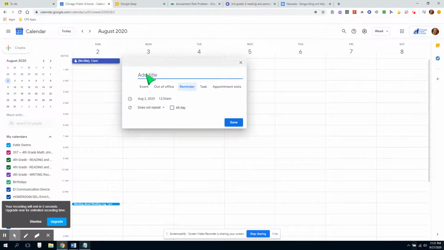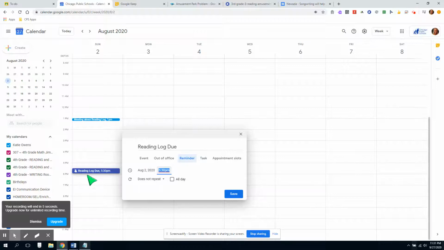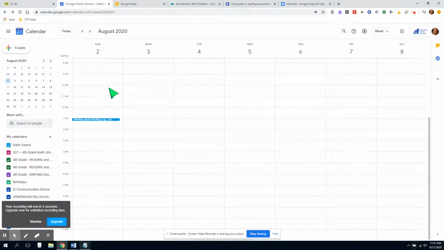If I wanted to make a reminder that I needed to have my reading log done, I could make a reminder, the reading log due. I know this is August, but my weeks right now are very busy, so let's pretend it's due in August, and it's due by 5:30 because I have to have my homework done before dinner time. So 5:30 p.m., in the evening. So 5:30 reading log is due, and I'm going to click save. Now it doesn't show up because this is in the past, but usually it will set you a reminder for your computer. I can also create an event.